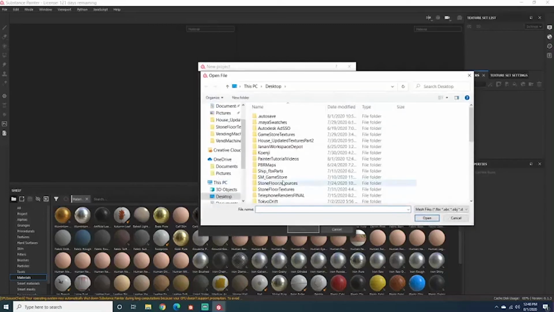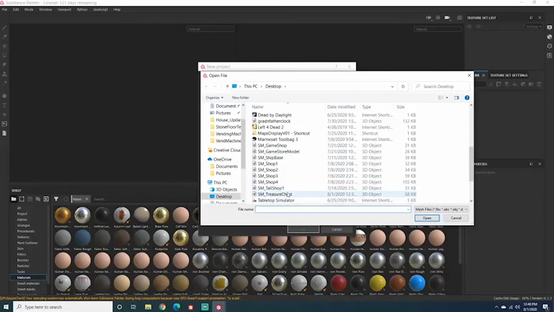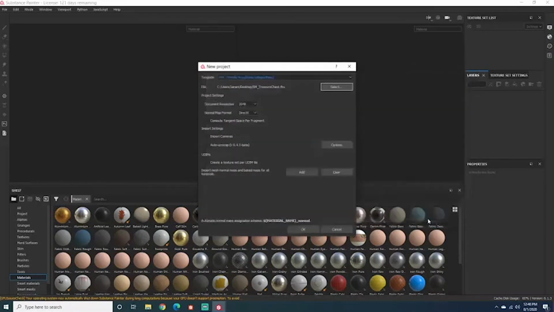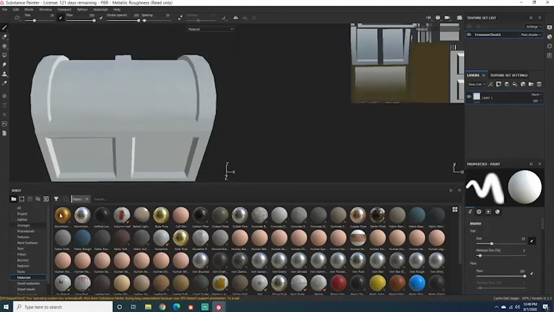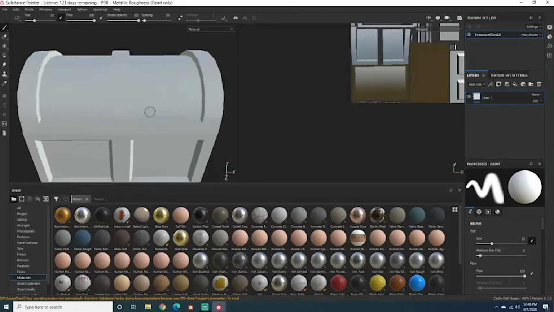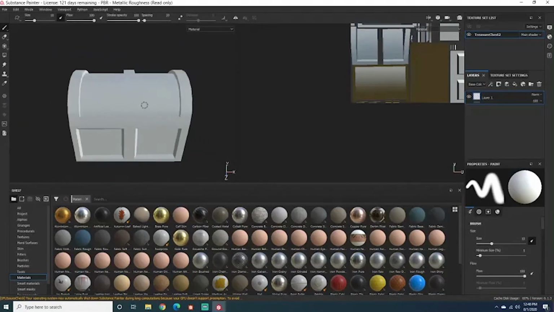We're going to hit select, and let's find our object. So we have our SM treasure chest. Go ahead and hit OK, and then go ahead and hit OK down here. And there we are. Here is our object. So I'm just using the scroll wheel right now. And let's dive into how we're going to navigate.